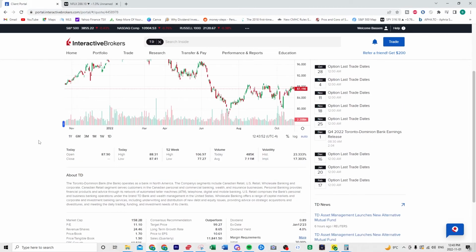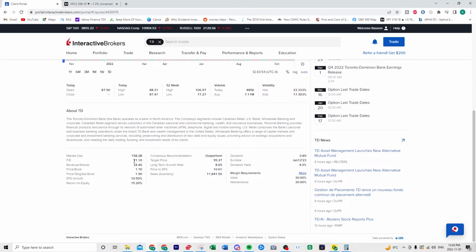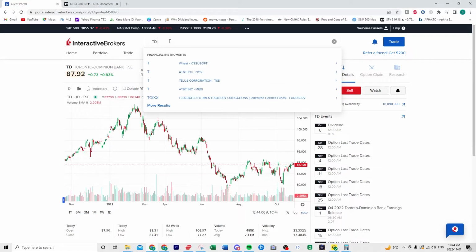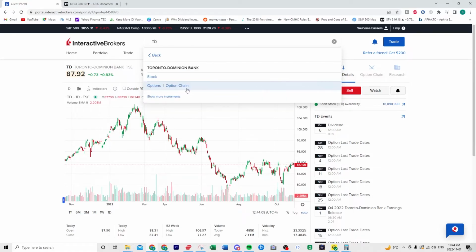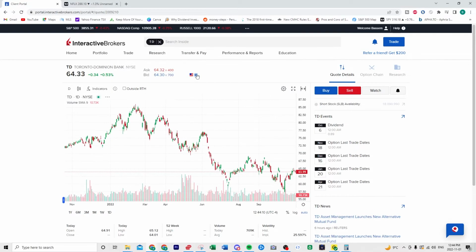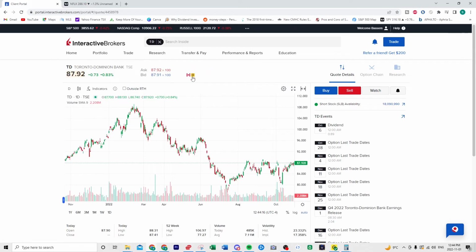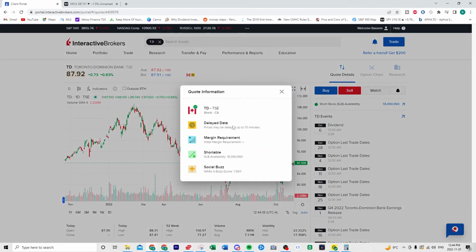So here, again, it gives you the same information, price to earnings ratio. If you're interested, there's more research available, but we're just going to go through the basics. Also, what I like is it gives you the flag of the currency it's in, in case you mess up. So if you do TD on NYSE, it gives you the currency, which helps avoid making any mistakes. So let's choose this, which is in Canadian dollars. What is this button? It gives you some information on it, which is nice.